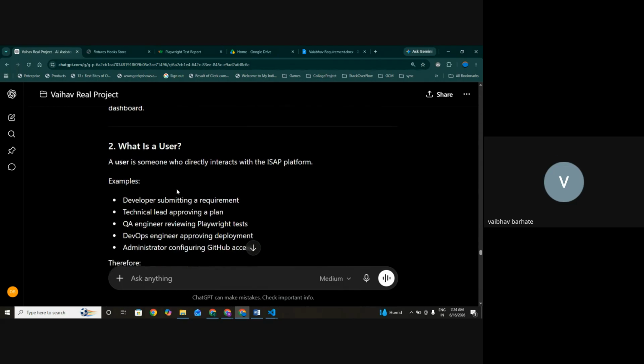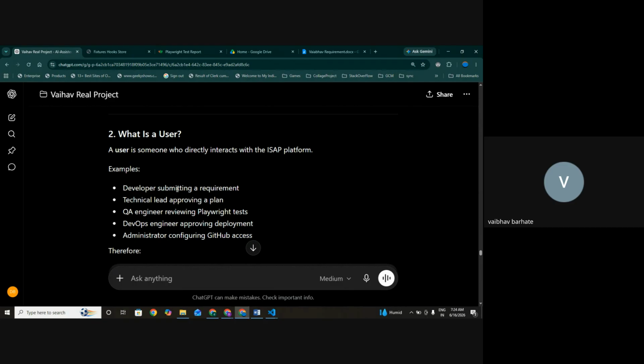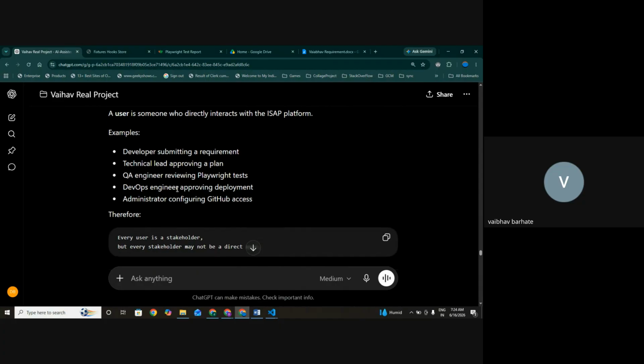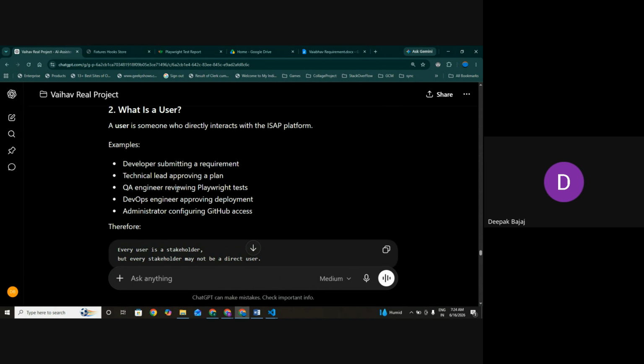A user is someone who directly interacts with the ISAP platform: a developer submitting a requirement, a technical lead approving a plan, a QA engineer reviewing Playwright tests. Playwright tests will be written by QA. That's what I told you. So that is QA responsibility.